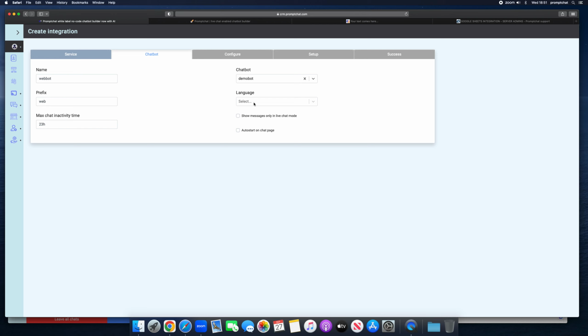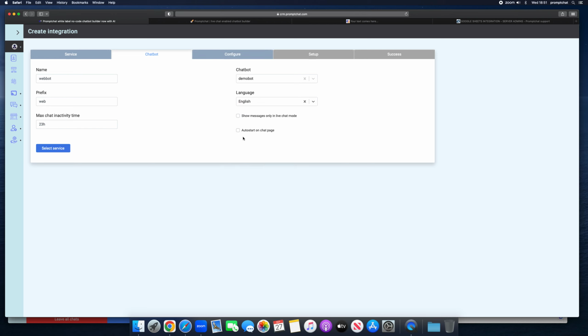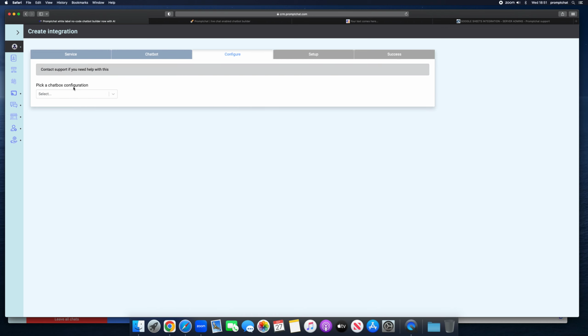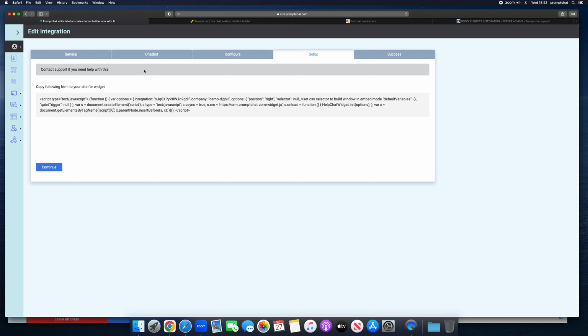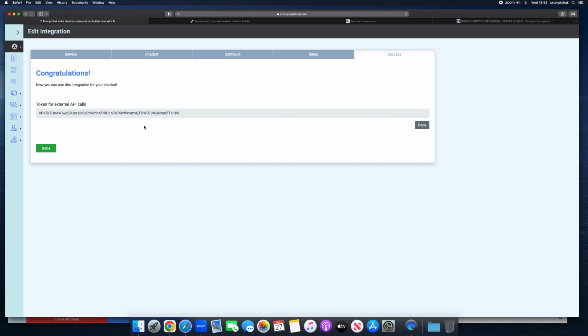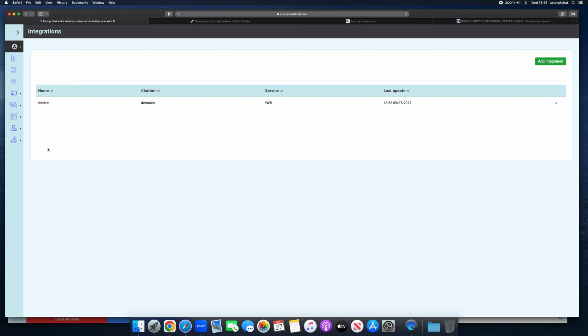We picked the chatbot, we built the language we want this chatbot to start in, and then we're gonna select service. We need a chat box configuration, which we have. Okay, this will be the HTML for the site widget. Now, don't copy paste this, finish it. This will be a token for if external API call is triggering the start. We're not gonna deal with this, just say this is available. You go done.